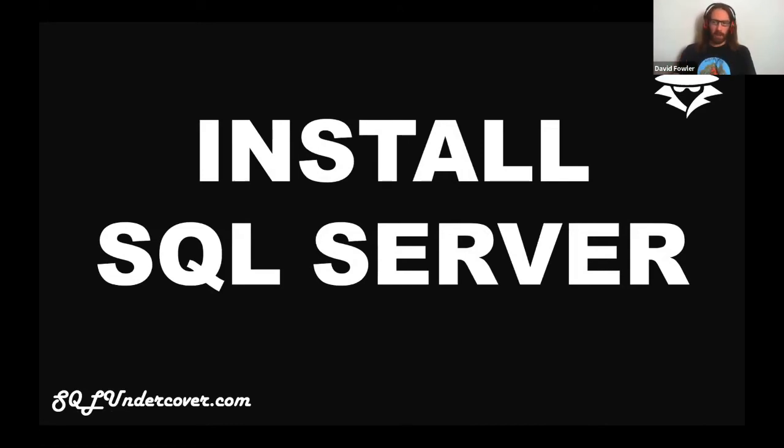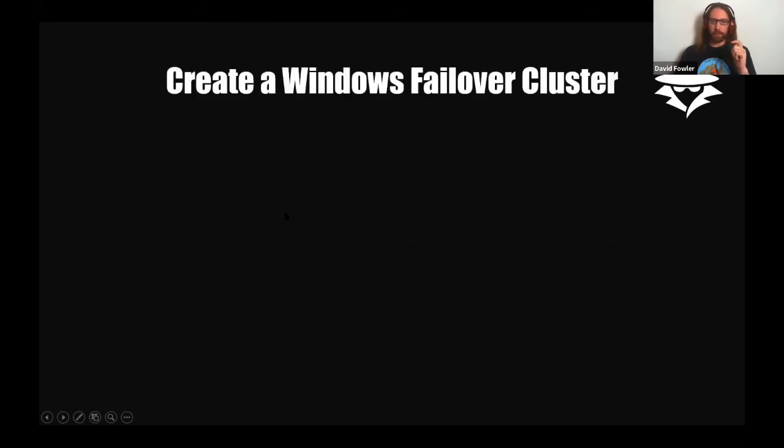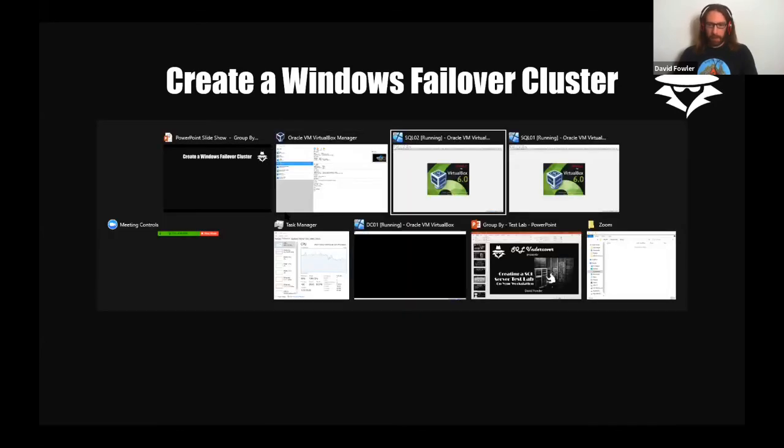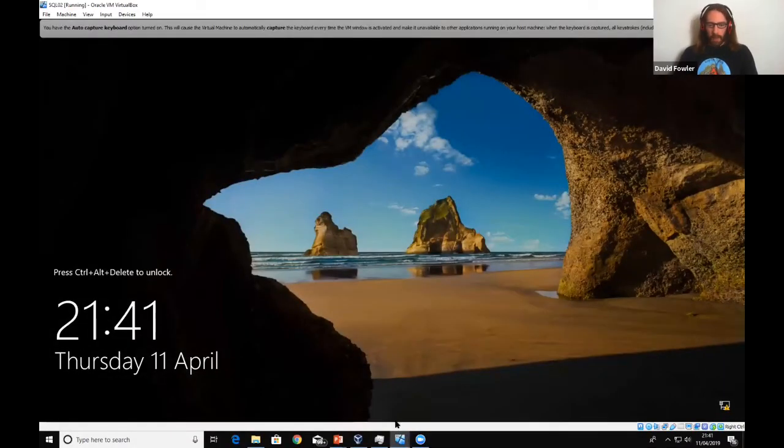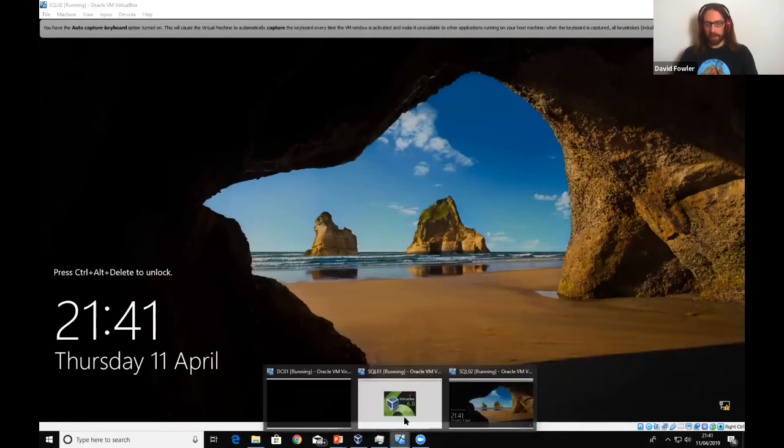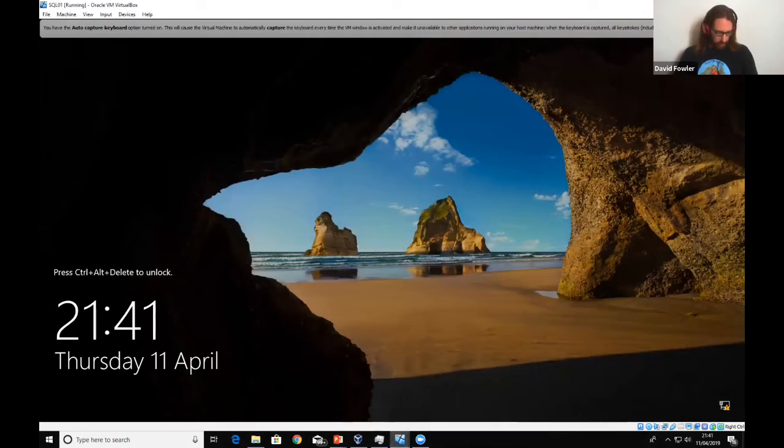I'm not going to go through a SQL Server install. It takes time, and I'm pretty sure everyone's kind of happy with the SQL Server install anyway. So let's just skip through that. Let's just pretend we've installed SQL Server. And next thing we're going to do is install a failover cluster. So I'm now going to pop back over to my VirtualBox and show you how we go about installing a failover cluster. So let's go to SQL 01, just because I'm a little bit like that.